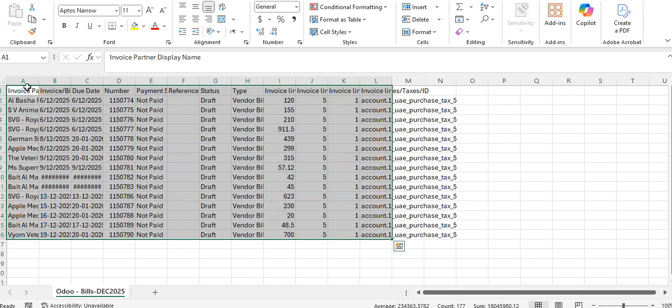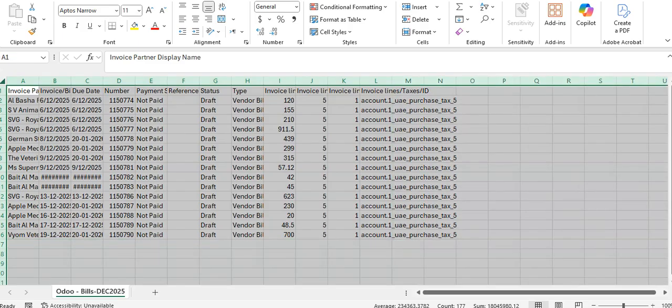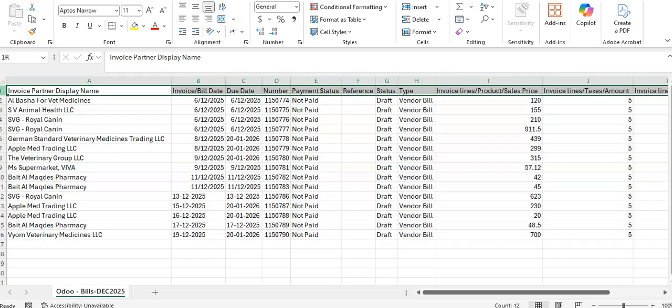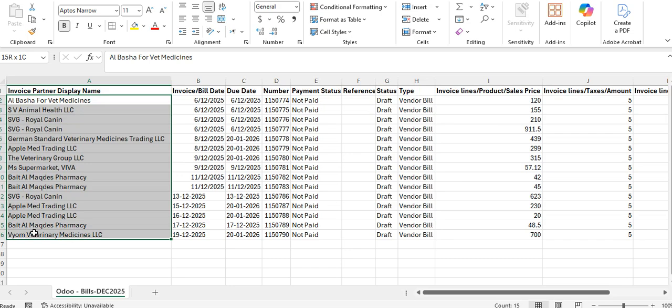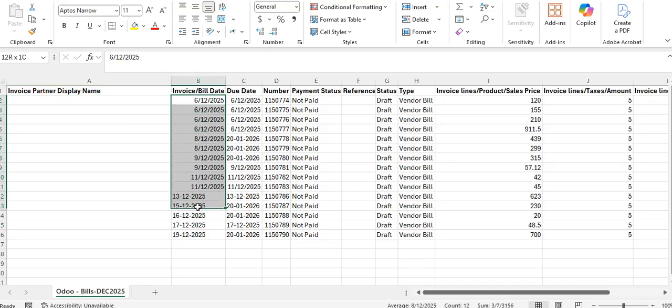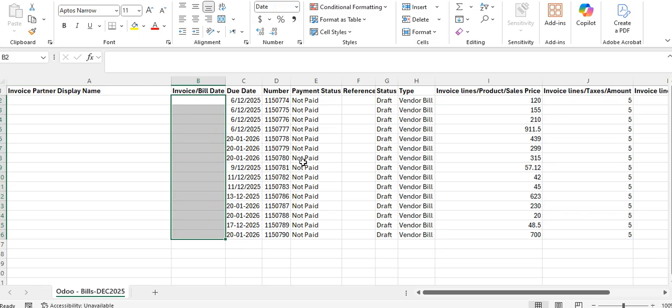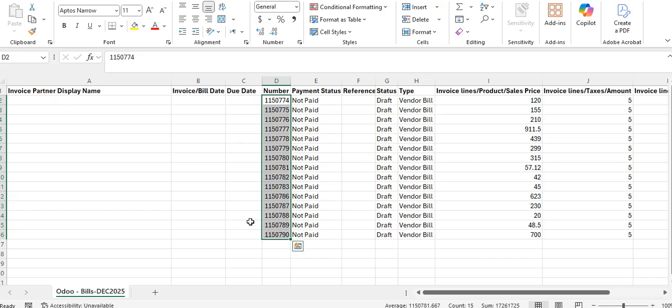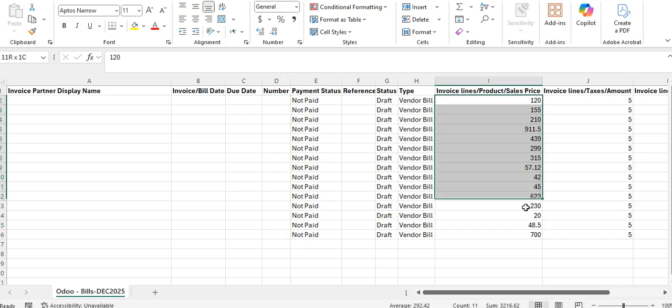So we'll just remove some of the data. We can format the headings in bold so we can see what these are. Initially we'll remove all the supplier or vendor names, the invoice bill date, the due date, and the invoice number, and their values also, the amount related to each invoice.